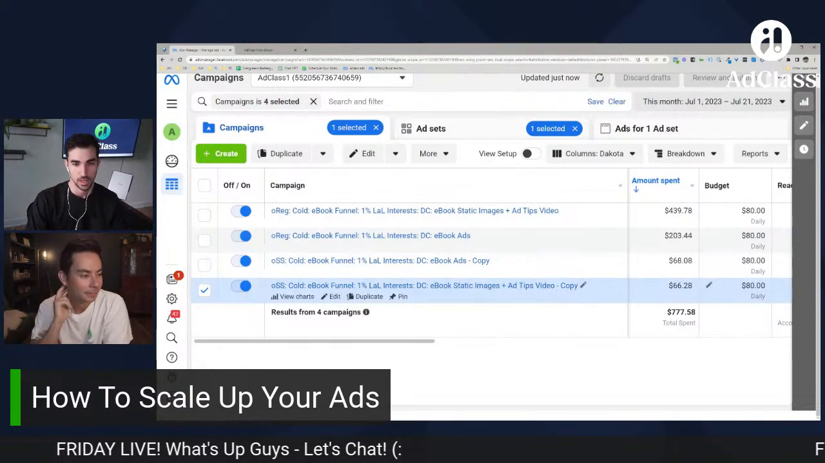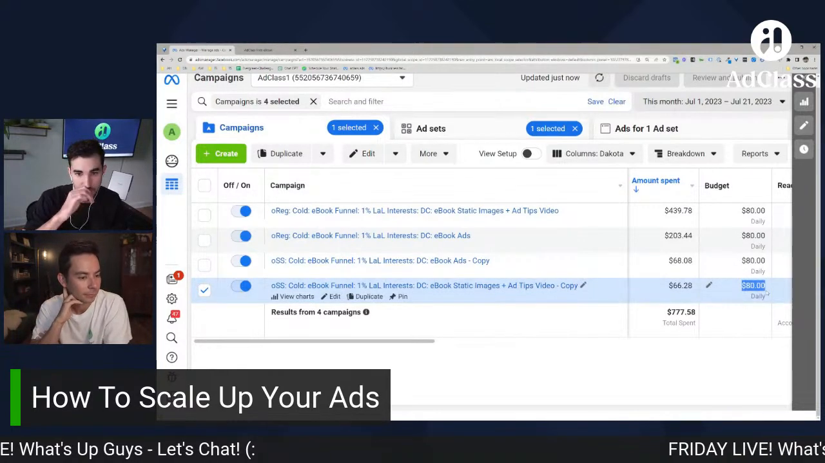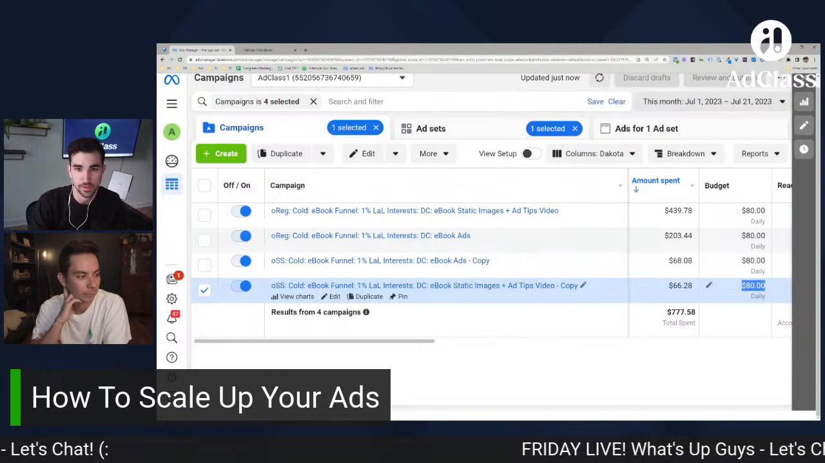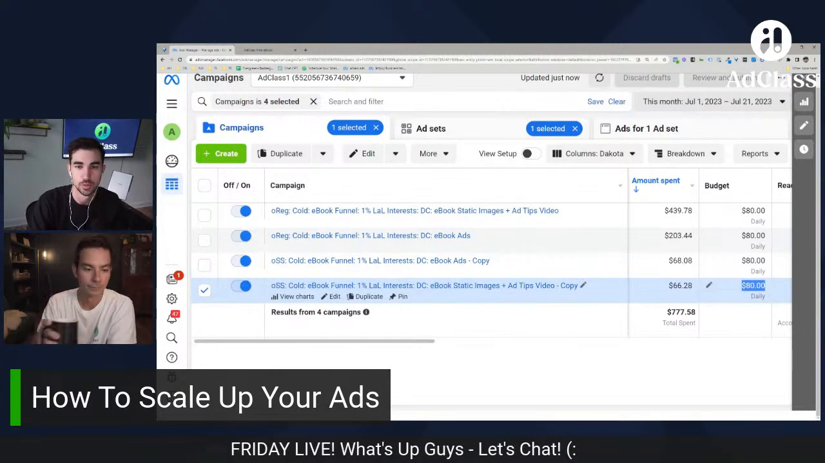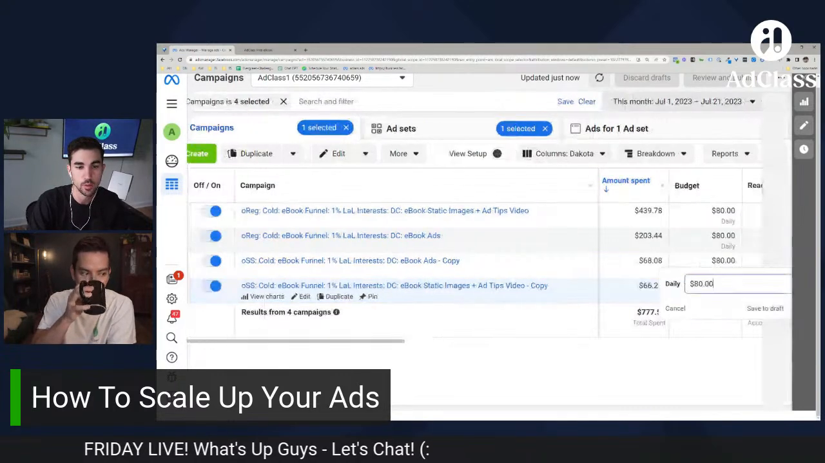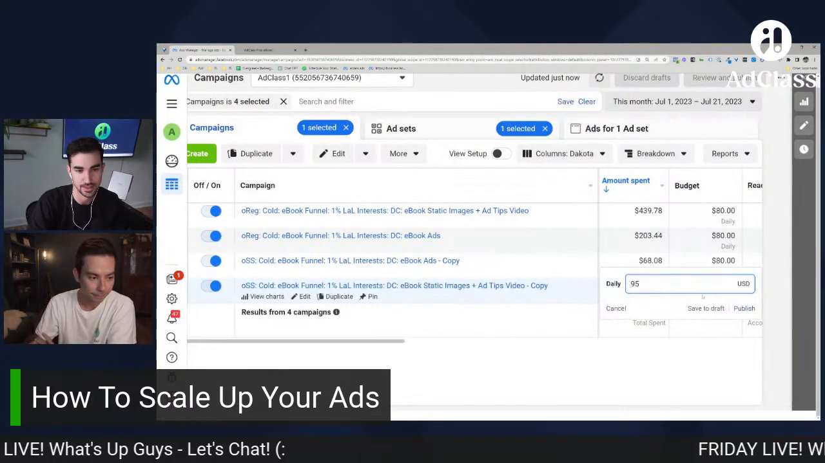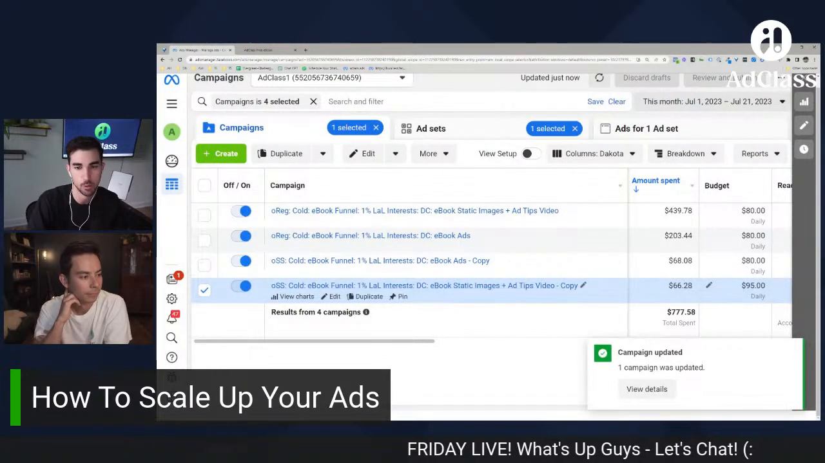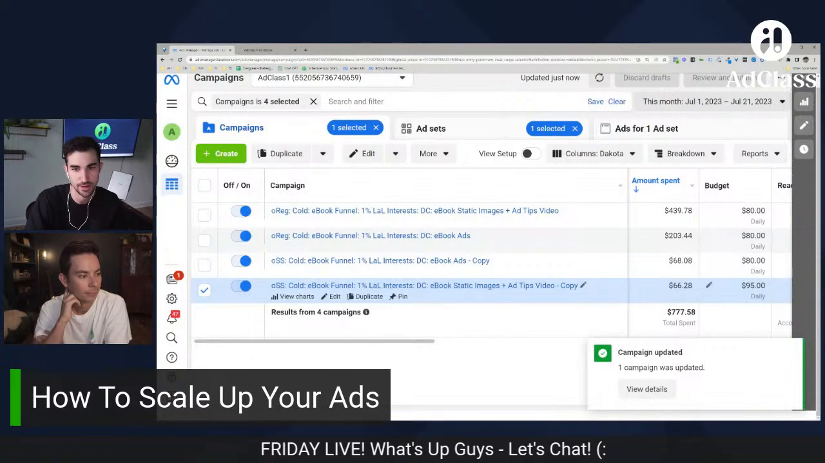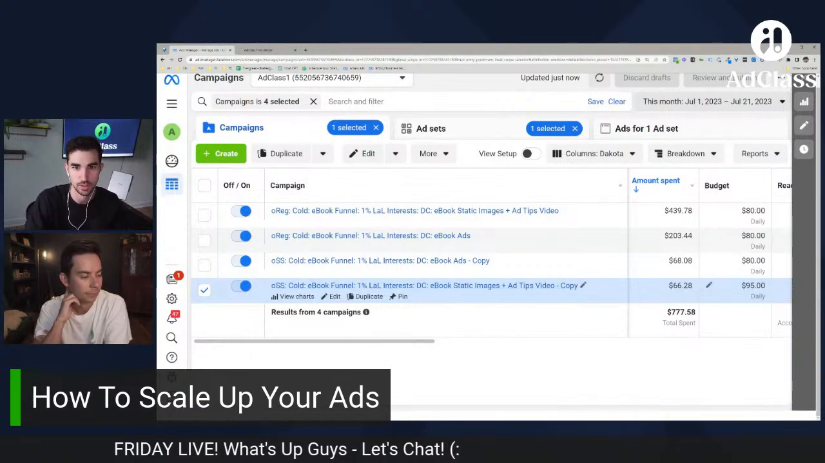What's safe? Yep. So when it's early like this, really general rule of thumb, if you don't want to mess anything up, is about 20%, right? 20% increases. So I would be totally okay going in here and changing this to $95, right? When I do that, I'm not worried. I just did it right there. I'm not worried about that changing anything. It's not enough money to change the way it's learning.